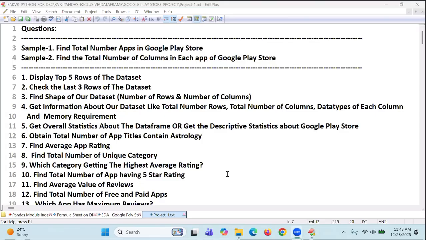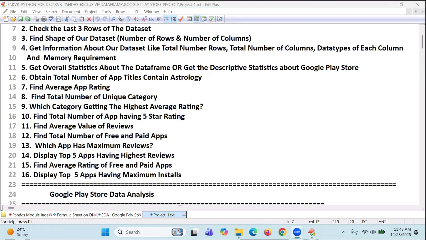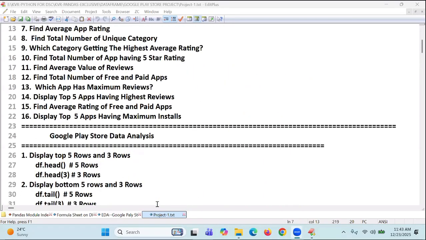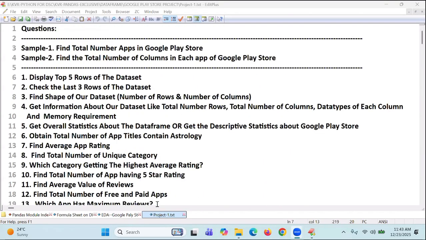I have the solutions also below. The Google Play Store analysis questions' solutions are also there. Those solutions I'm not going to show you. I may not be posting them to you either.